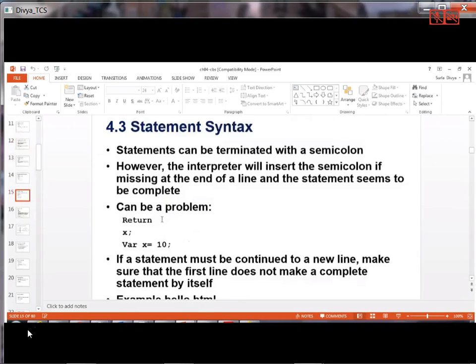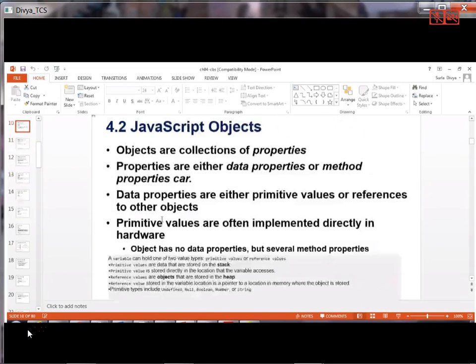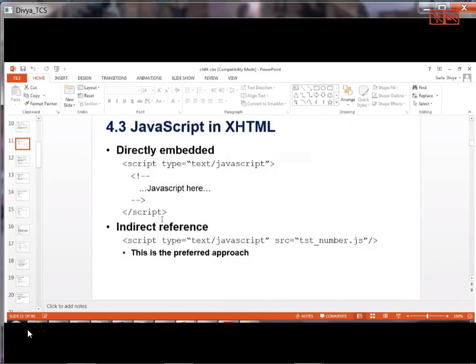external. Also, you can do it with the help of the external JavaScript embedding method. This one, indirect reference. So here in the source, you will get the external JS file.